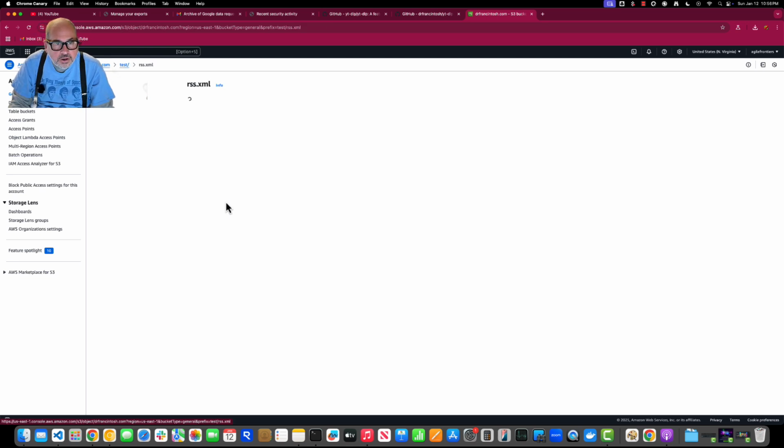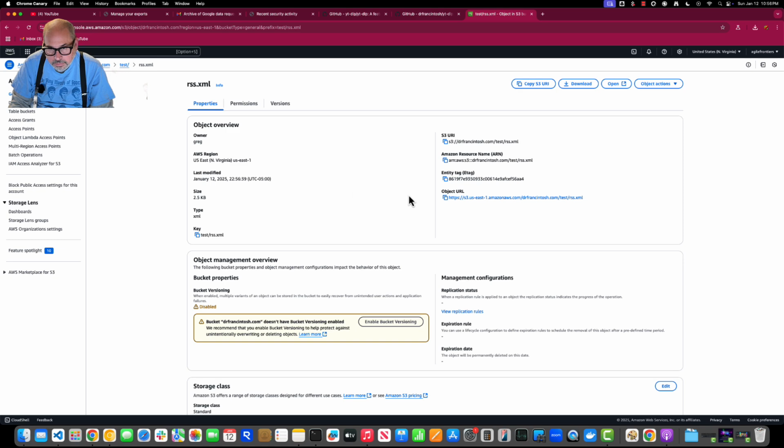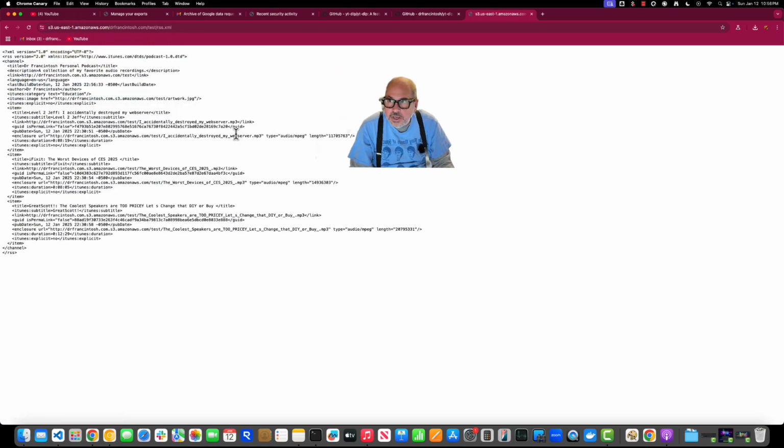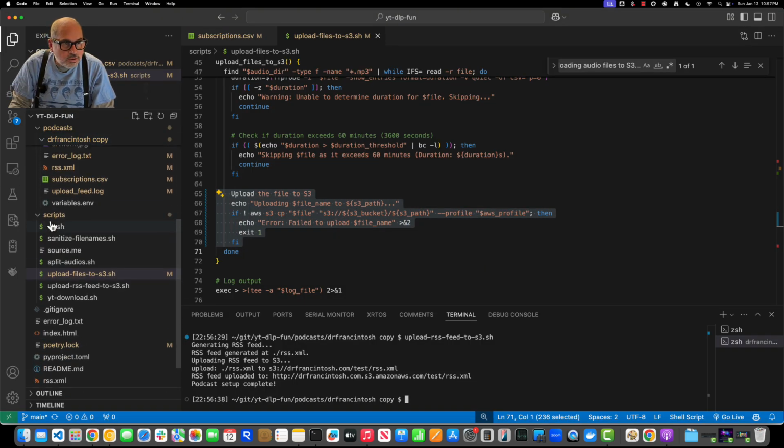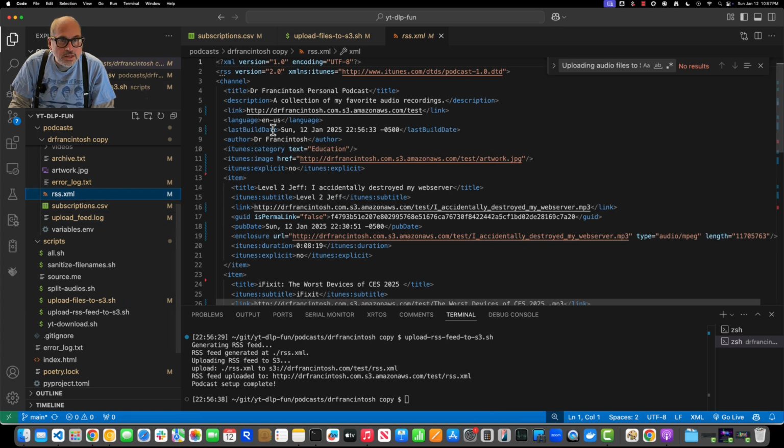Now each one of these files inside of S3 has its own unique URL. If you click on it, it'll actually show the file on the screen. I'm not going to go into the details of RSS, but what you can see here is that there is a URL for each of these files. So let's now take a look at what the rss.xml looks like. And it is a mass of information with XML.